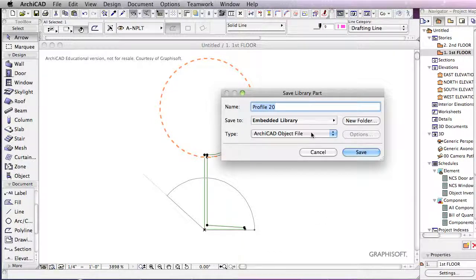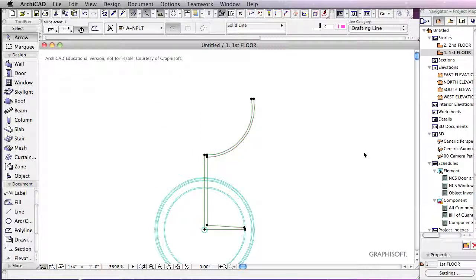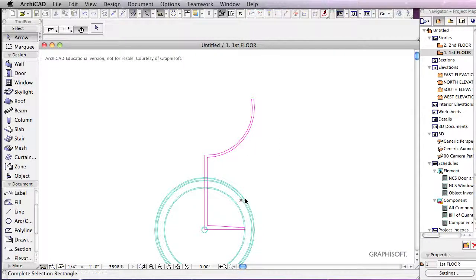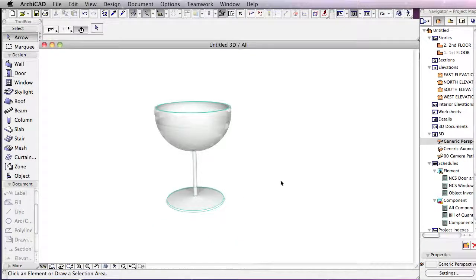And then it asks us to name it, and I'll call this wine glass, and click Save. So now we have our profile, and here's our glass in 3D. Let's go take a look at it in 3D. There we are. There's our glass in 3D, our wine glass. So you can make plates or all kinds of objects using this profiler tool.